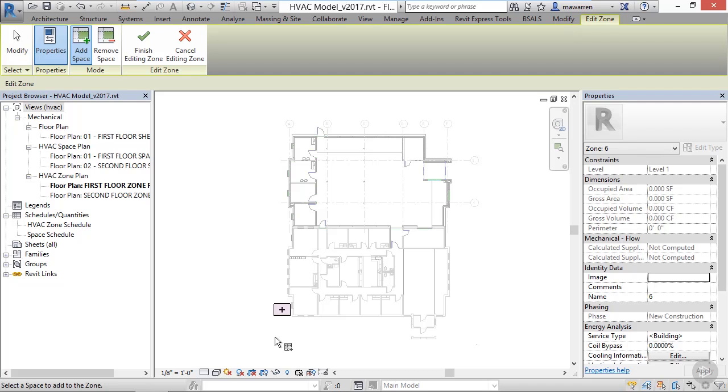While on the Edit Zone command, we will cover the four main buttons on the active ribbon. They are the Add Space button, the Remove Space button, the Finish Editing Zone button, and the Cancel Editing Zone button. These four buttons do exactly what they imply. The Add Space button allows you to add MEP spaces to your HVAC zone, while the Remove Space button allows you to remove MEP spaces from your HVAC zone.